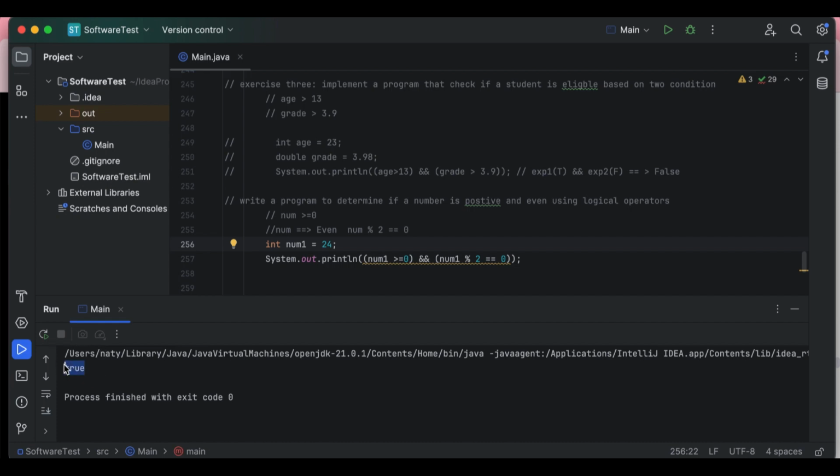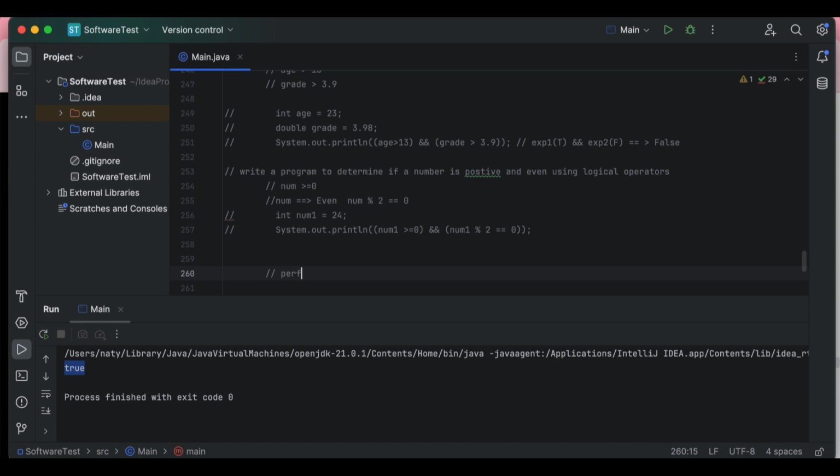It becomes true because it's both positive and even. Okay, let's go to the other exercise, which is about bitwise operators. It says perform a bitwise AND or OR operation on two integers and print the result.